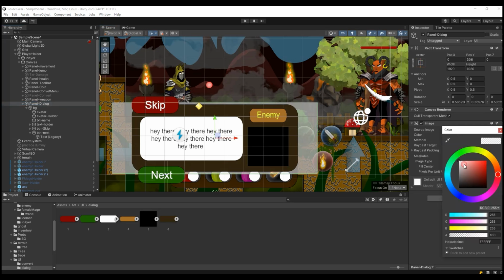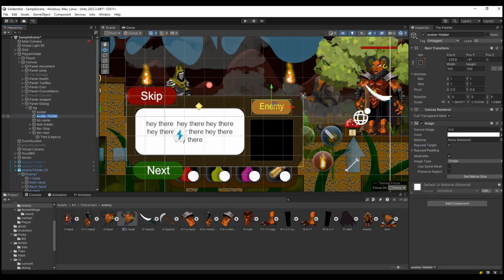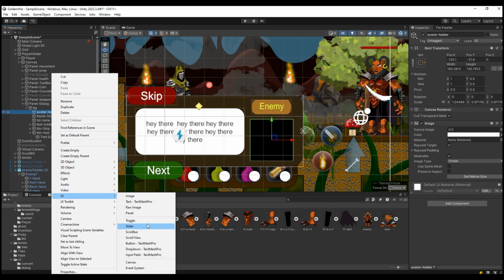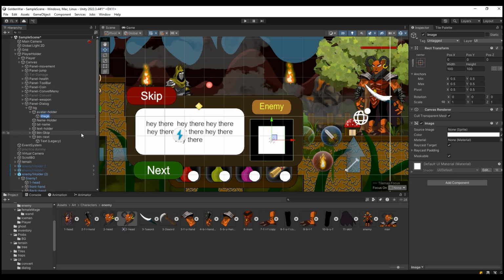Let's remove that. It was a name holder. This is the avatar holder. And let's make a UI image, and avatar.